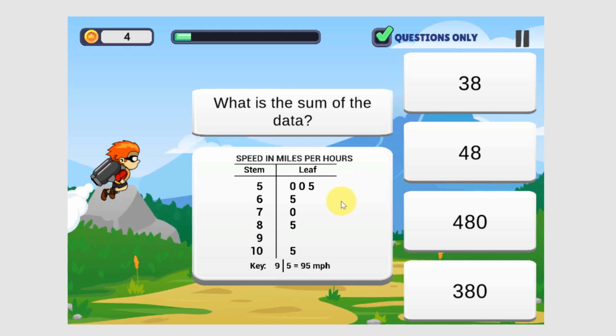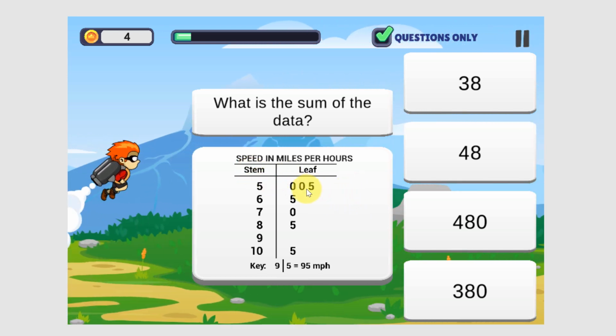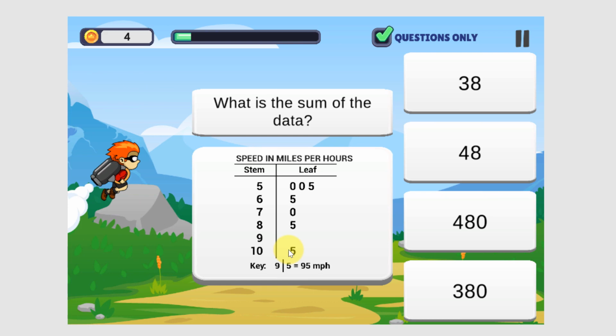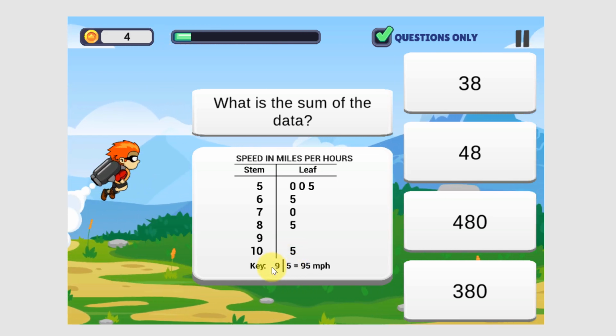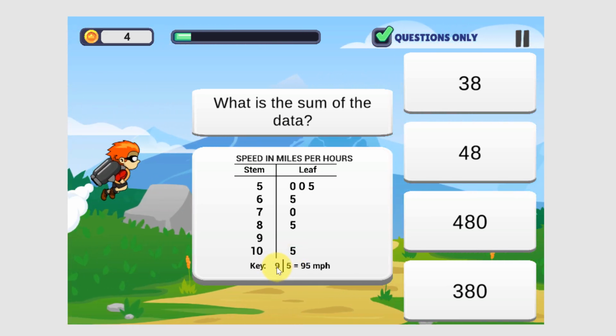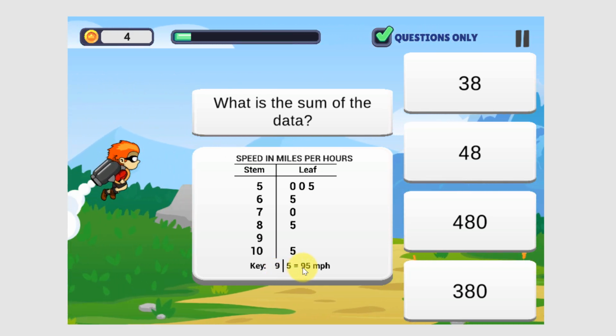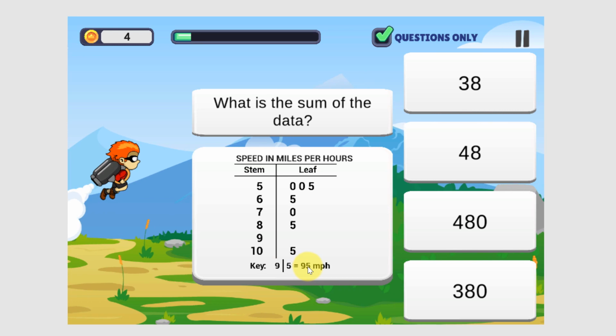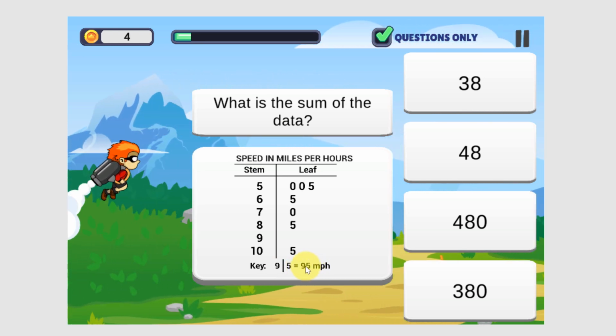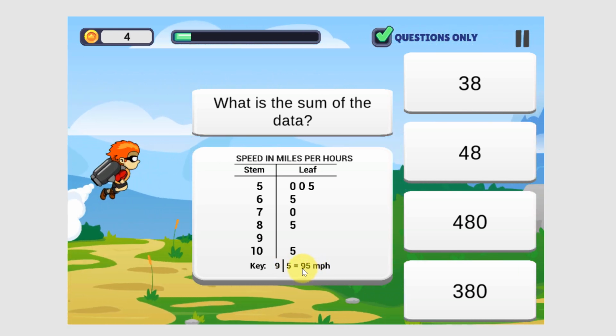What is the sum of the data? Again, we have our stem and leaf plot right here, and we can see that we're not dealing with decimals. If the stem is a whole number, it looks to be the tens value. So 9 and a 5 is 95 miles per hour. It's not 9.5, it's 95. So let's add up these values.